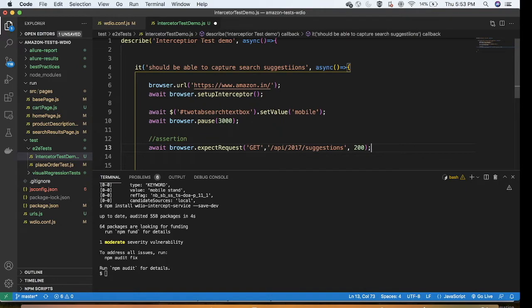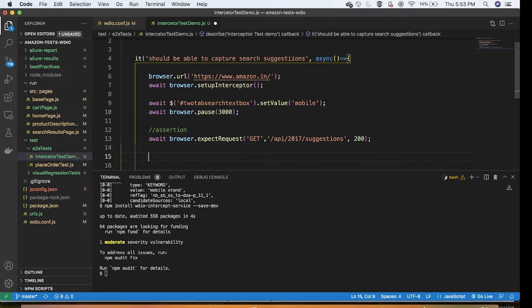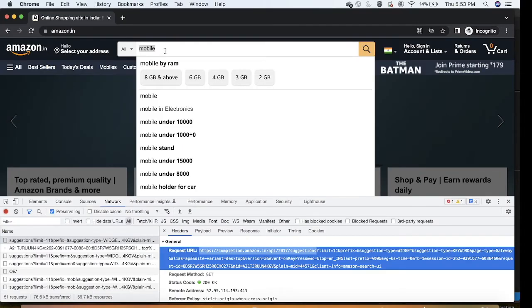So this is my first assertion. This should get passed. That means that whatever action I'm doing here, that API call should happen, and it should return me a 200 response. Right? This is my first validation.